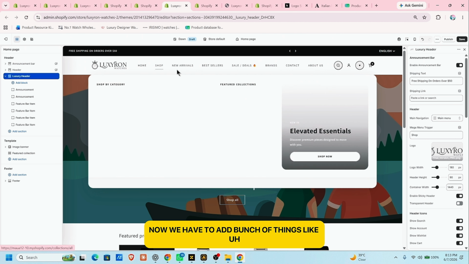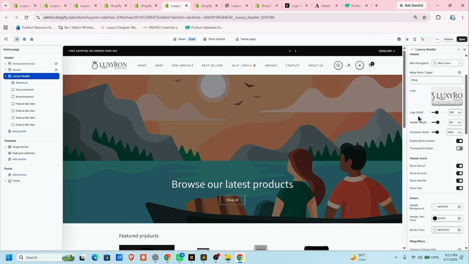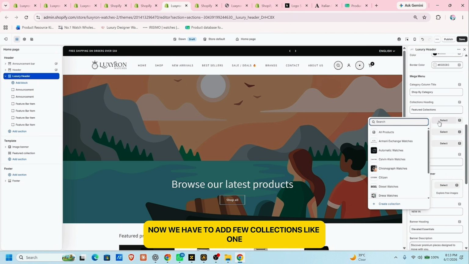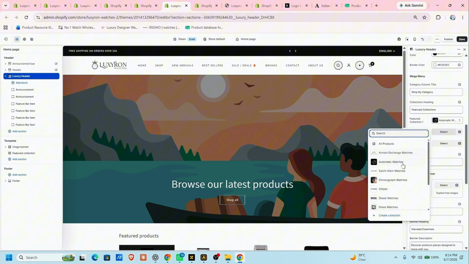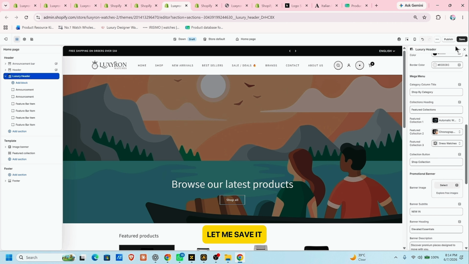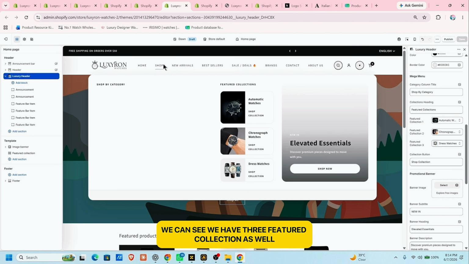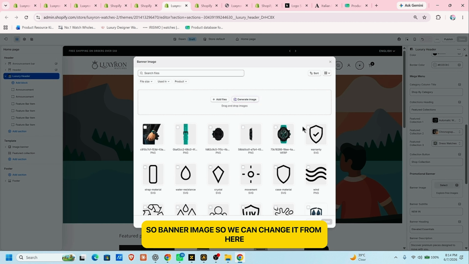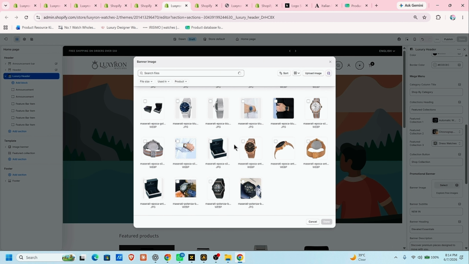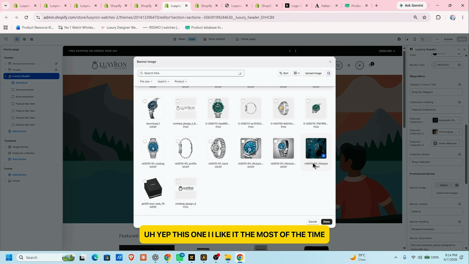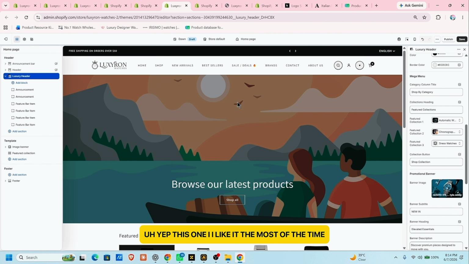Now we have to add a bunch of things, like when we scroll down, we have a featured collection section. Now we have to add few collections like 1, 2, and this one. The last one is third one, right? Let me save it. Now we can see we have 3 featured collection as well. And as we have to add a photo in it as well, so banner image. So we can change it from here. Let me select the best one I have. Yep, this one. I like it the most of the time.